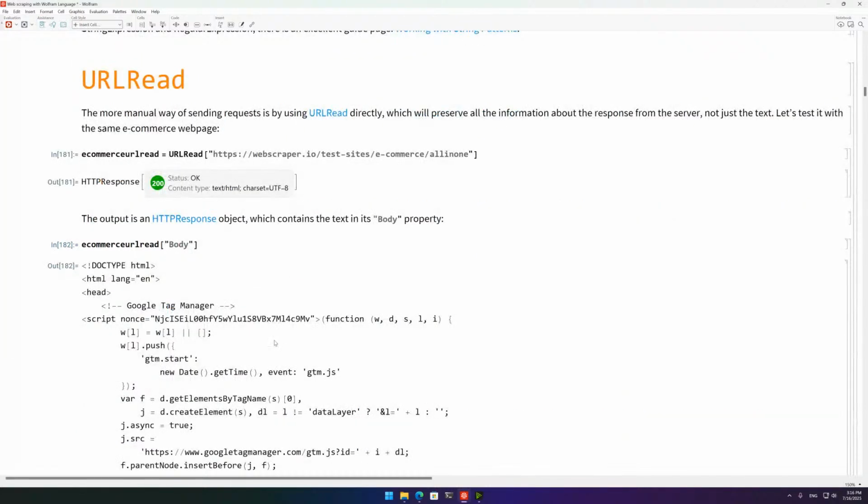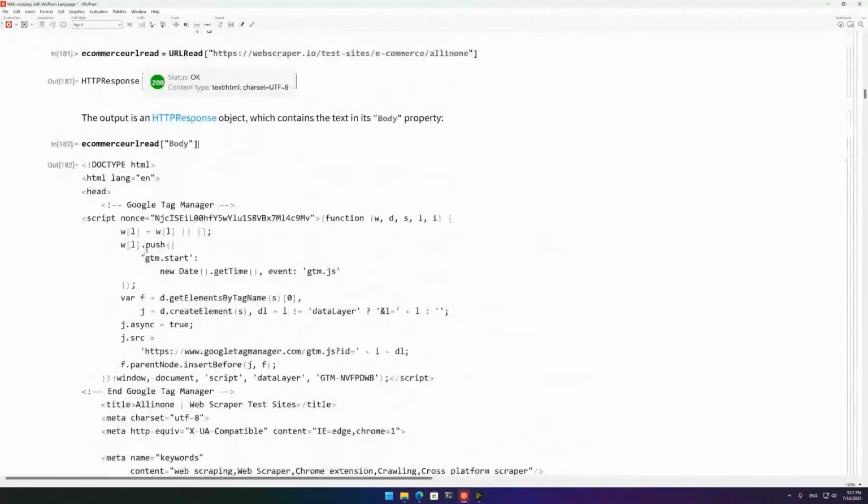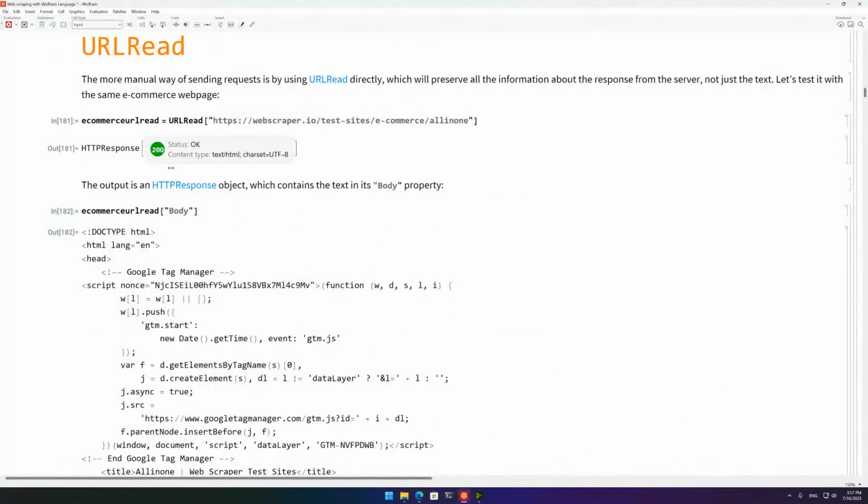So knowing about URL read, here we're sending URL read to the same web page that we used in the previous example, and we are saving the HTTP response in this variable. As I mentioned, this variable has the text, but it also has a lot of other things. If we just want the text, we can get the body property, and as you will see, this is exactly the same HTML as we got from the import function.